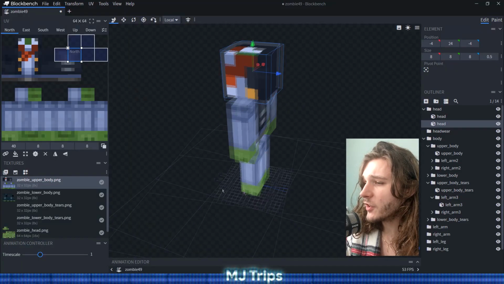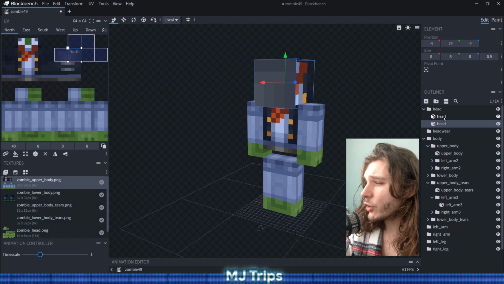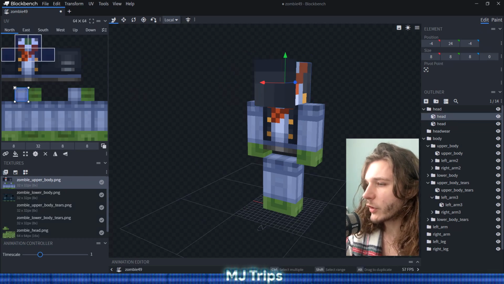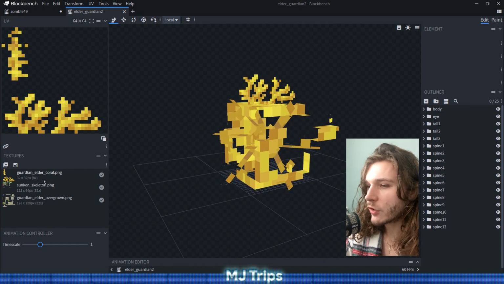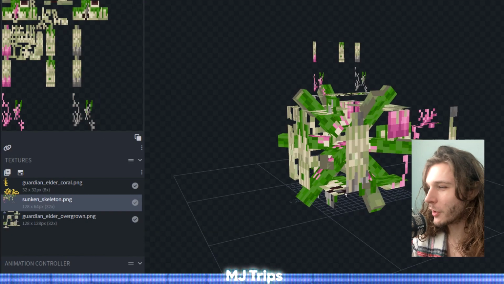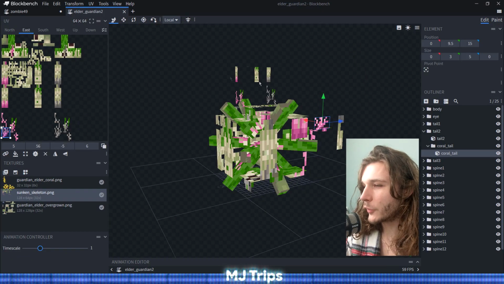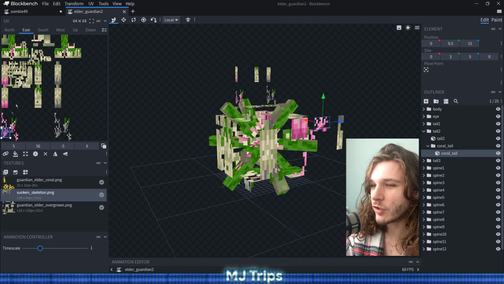So how do you add these separate textures to your model? Basically, what you want to do, you're just going to create your model, okay? Just create whatever you want, create whatever you've created. See, if I load up my second Elder Guardian texture, it's going to also come with all the loaded textures. I also loaded in the sunken skeleton texture, so I could randomly on a different texture randomize the coral, which looks really squished. This is really jank.